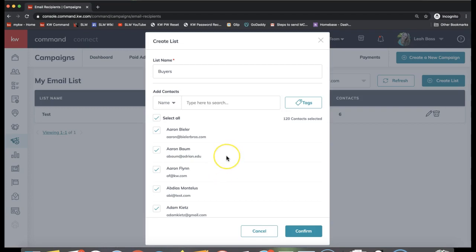So that might not be the case anymore. If you're watching this at a future date, it might actually select all your contacts.